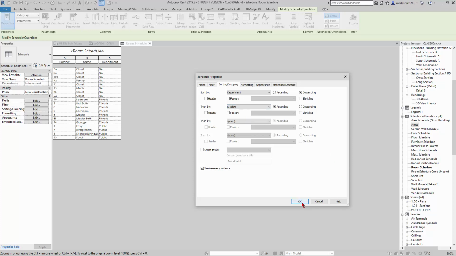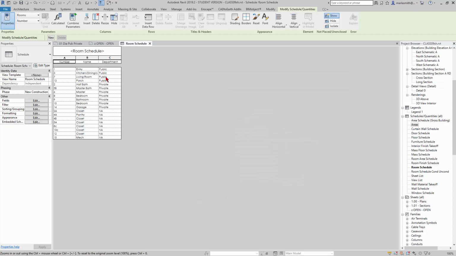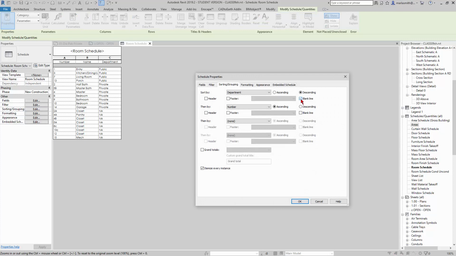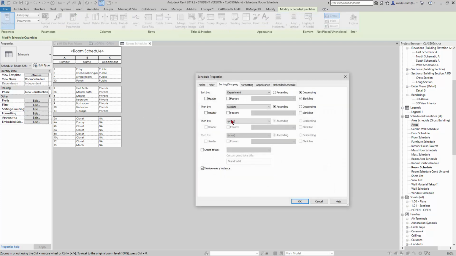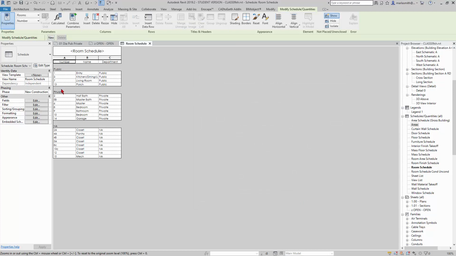If I click OK, you'll see that it does it by descending, and then when it flips, it starts going by number. I would like it to divide these into separate groups. So I'm going to go back to my sorting and grouping and check blank line, and click OK. Now it's dividing between those with the blank line. Now I would also like it to have a header so I can see immediately, without having to see private, private, and public, public, what those are. So I'll go back to sorting and grouping and make a header. If I click OK, now I've got a public and private.